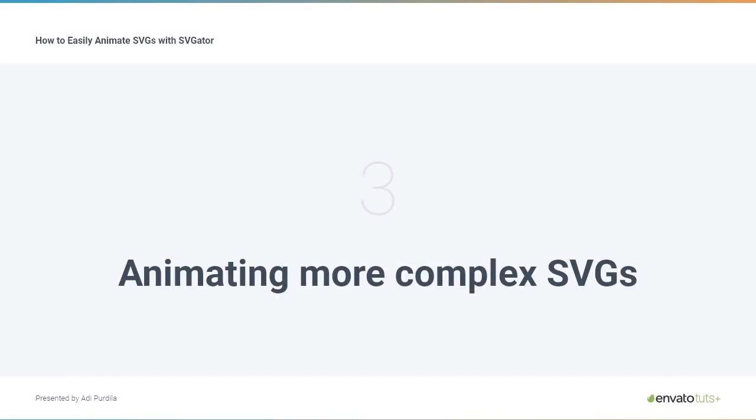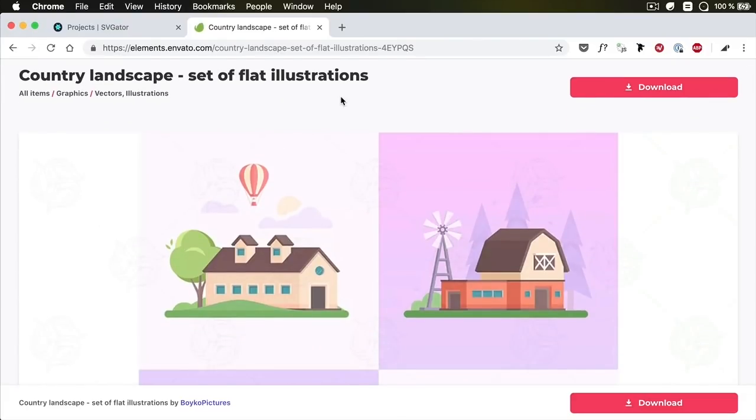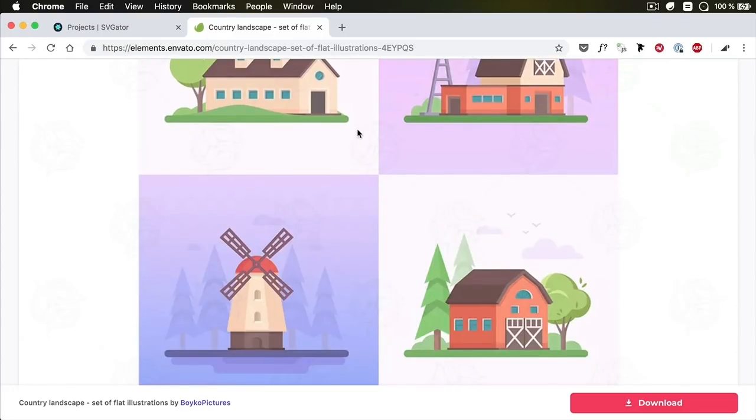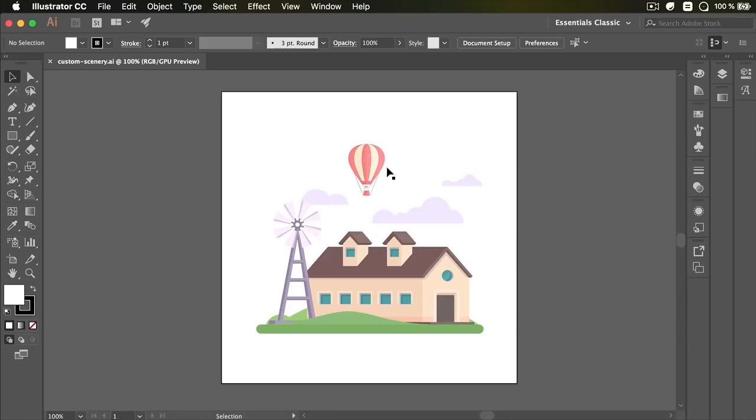So that's the simple way of animating an SVG using SVGator. Now, obviously, SVGs can be really simple like this one, or really complex, like when you have huge illustrations. Let's take a look at a more complex example. For this example, I went to Envato Elements again, and I found these very nice flat illustrations of the country landscape. And what I did was I combined this illustration with this illustration. I basically got rid of the tree, and instead of the tree, I got the windmill. So the result is something like this.